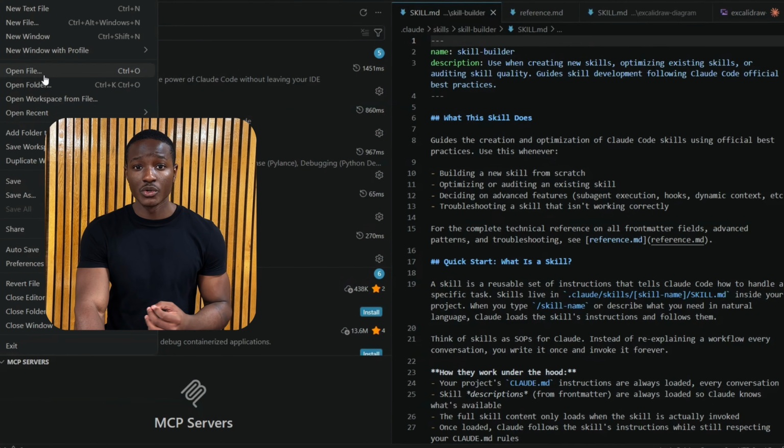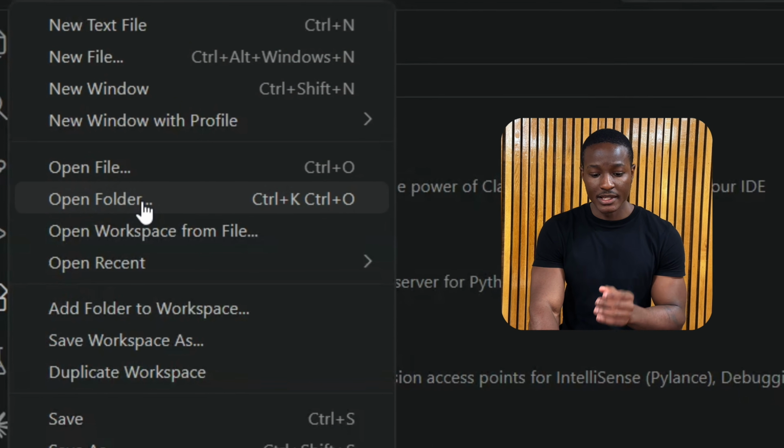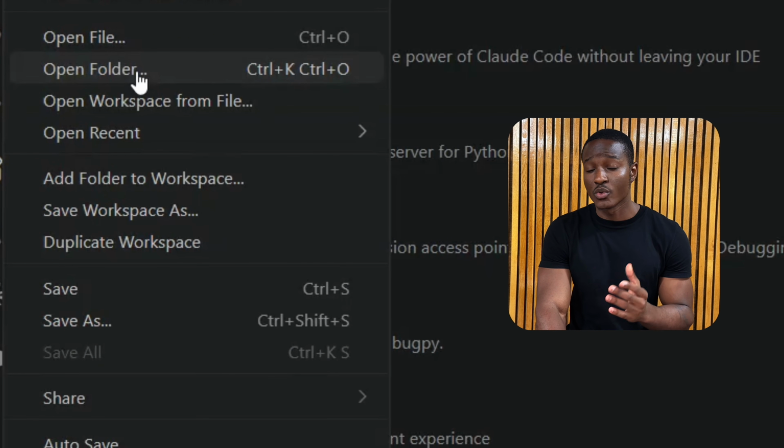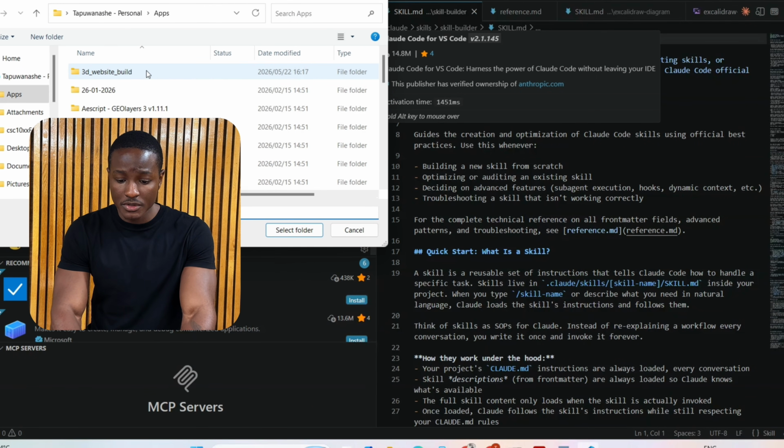So now that we have VS Code open, we're going to direct ourselves to this file tab here and then go on open folder. This way you're going to open the initial folder that you made. Mine is called 3D website build. Open that, select folder, and yeah, it's open.